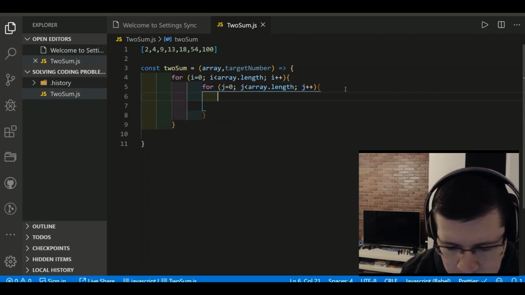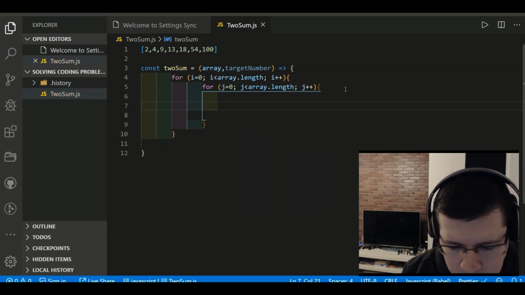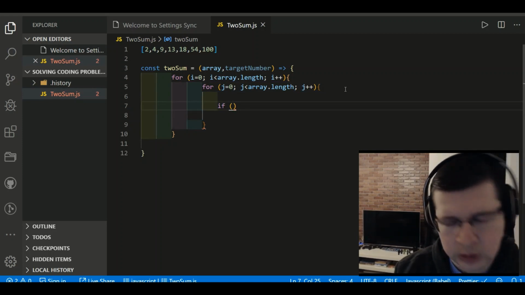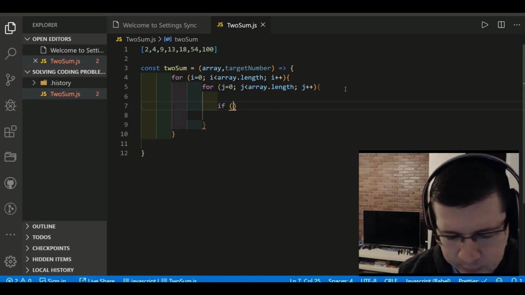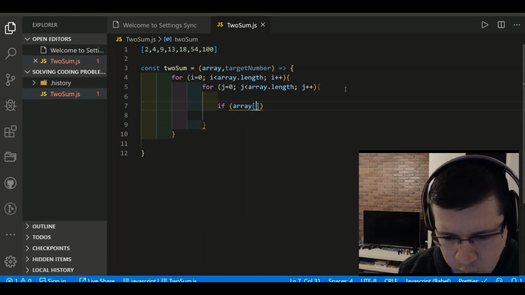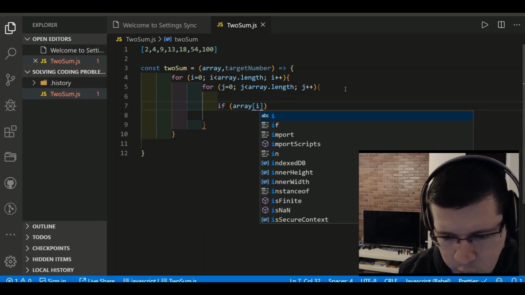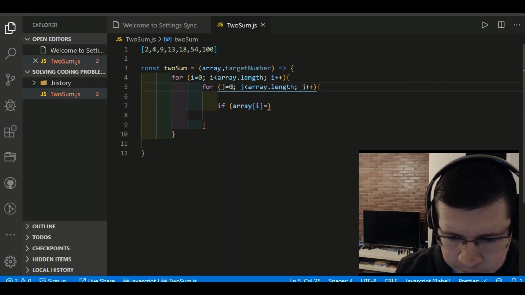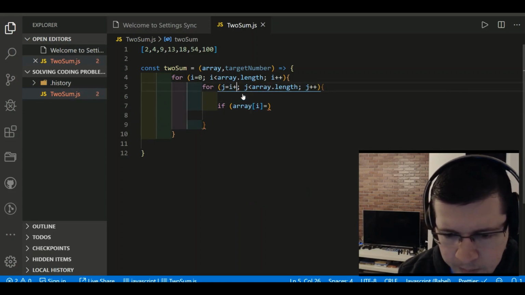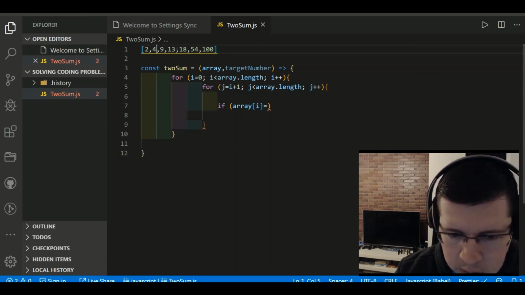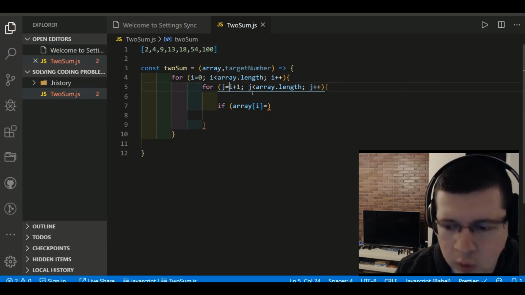and in here I want to check if the current element, the element with an index of I, equals... wait, but this array we wanted to start it from I plus 1. If I is 1, so it's here, we want j to be 2, so that loop will start from here. So we want j to be I plus 1.